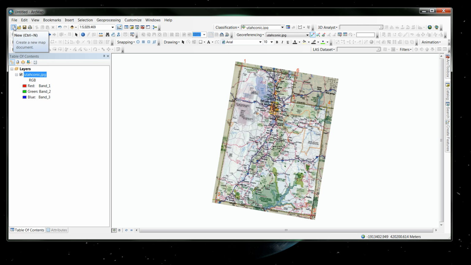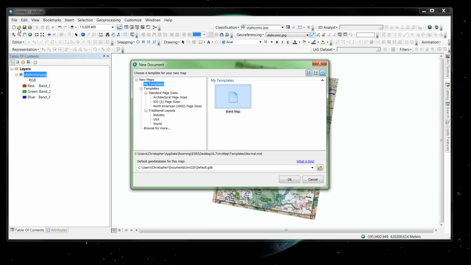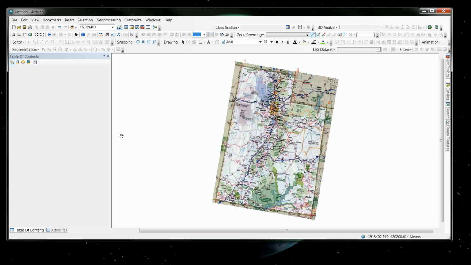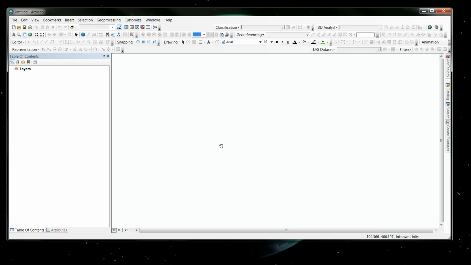So we are going to create a blank project like we did on the last one. We're not going to save this because we don't want to. Now what I'm going to do is bring in both of these images to see how well they match with each other.